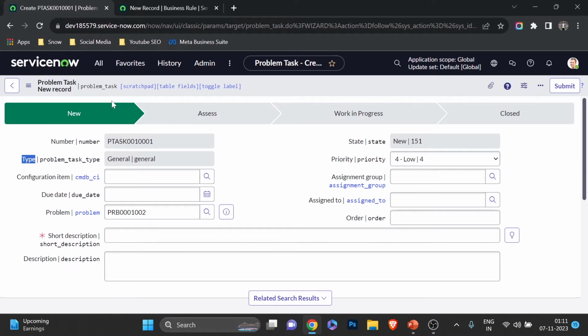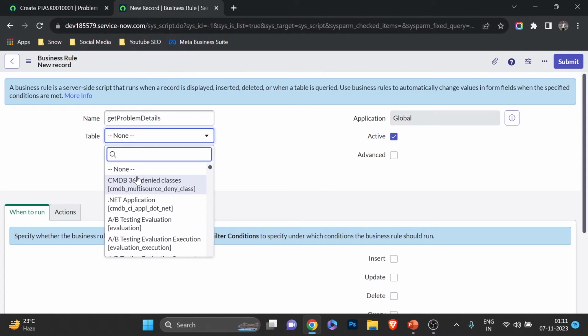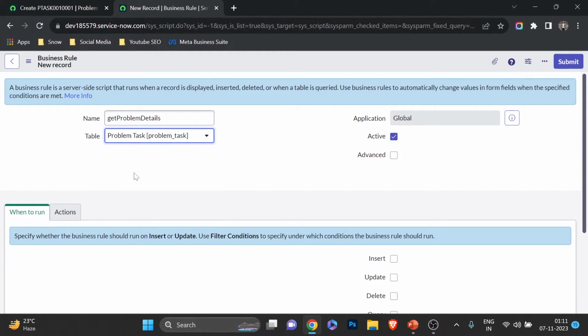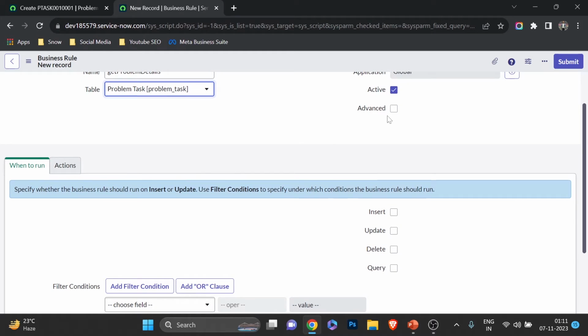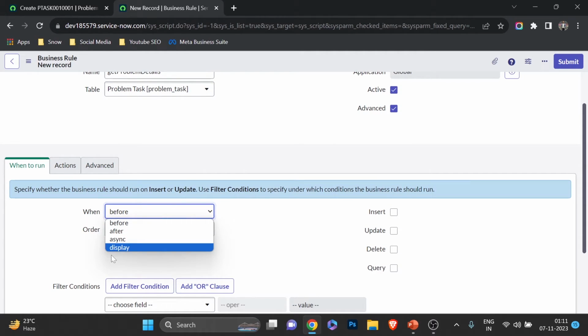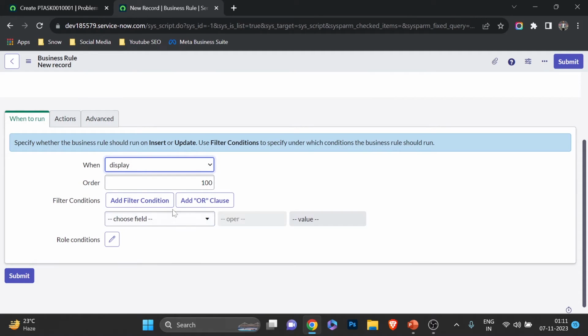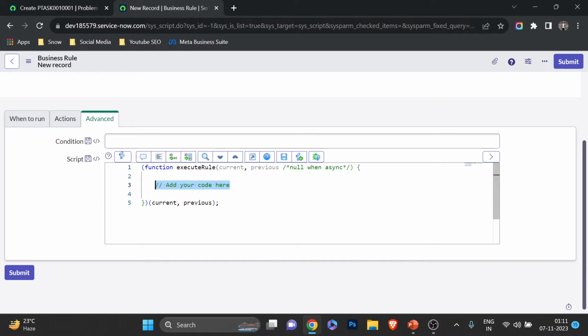So if I show you, you can see this is the problem task table, problem_task. So I will type problem task. Okay, this is the table. Now advanced, and we can choose display. Now we need to put a filter condition here, but before that, I want to write the script. So let's understand this very carefully.